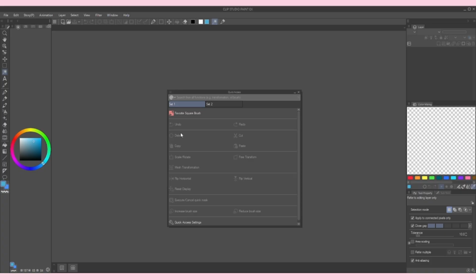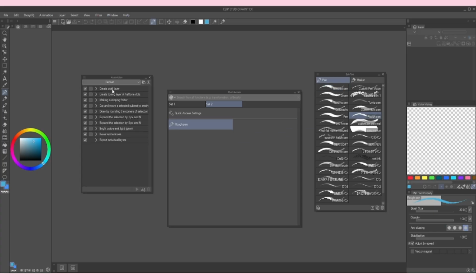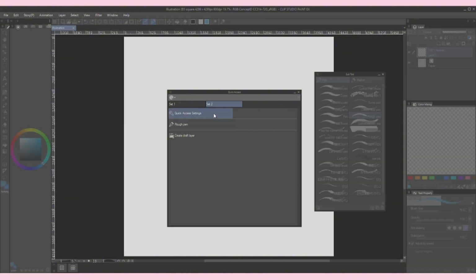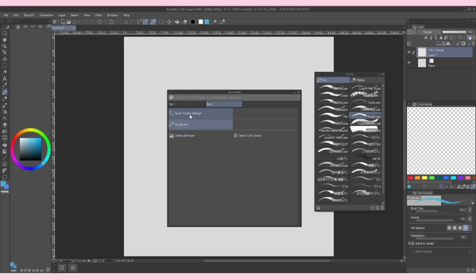In the quick access bar, there's lots of useful preloaded tools, and you can create as many quick access sets as you want. From the quick access toolbar, you can add specific pens or brushes. You can also add things like auto actions. If you want to add specific functions, you can go into quick access settings. For example, I use select color gamut a lot. You can add it from here. If you want to delete something, you can always right click on it and delete.